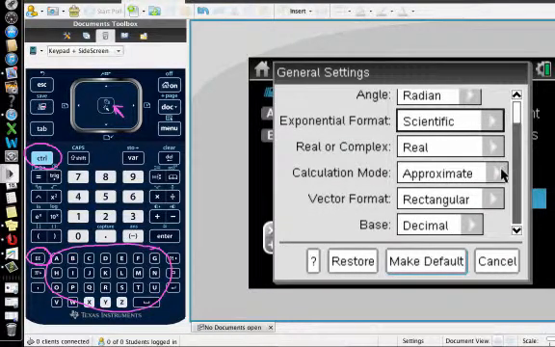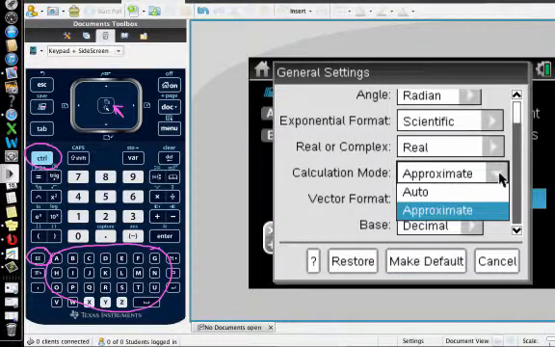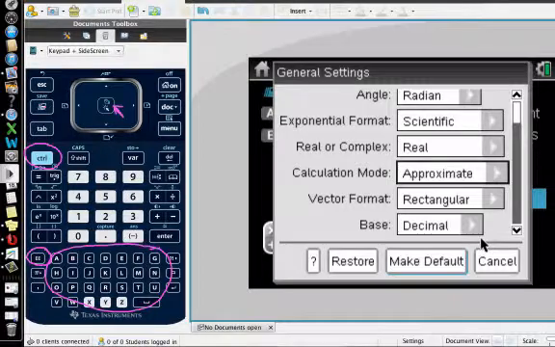Now, one thing that you really want to know where it is is this calculation mode. These calculators, this process, the programs were designed primarily by mathematicians, and what can happen on a frequent basis is you end up with the calculation staying in a fraction mode, and we don't want that. We want it in a decimal point mode. So you want to set that to approximate.